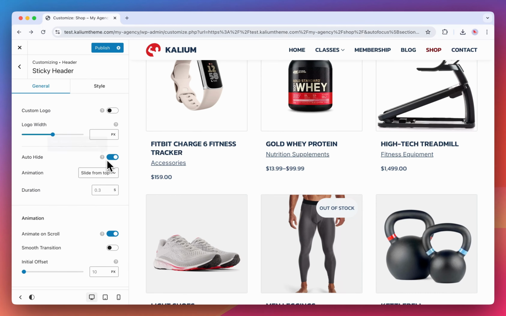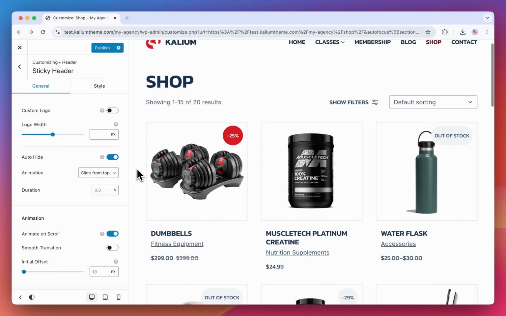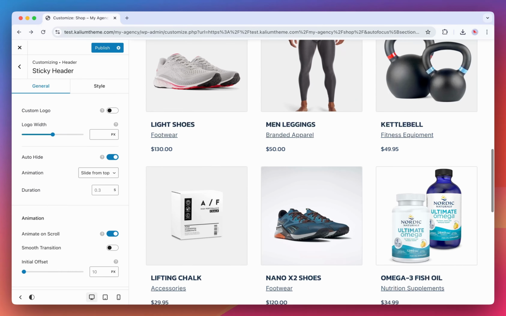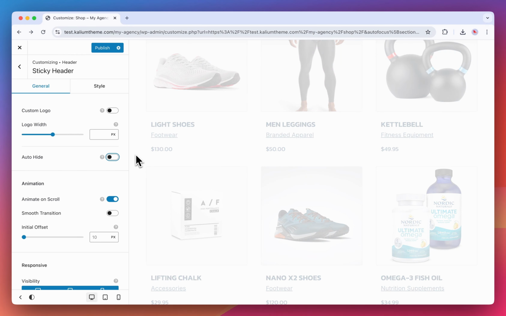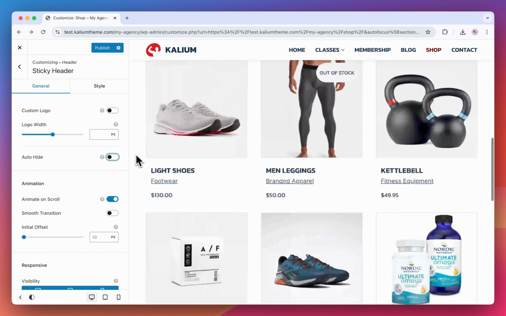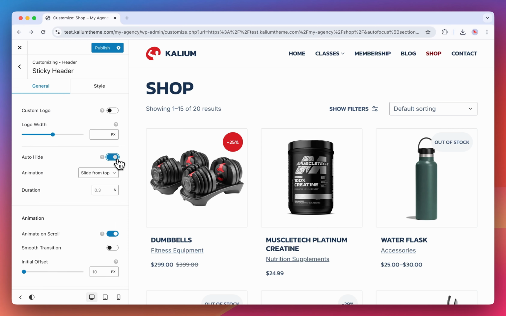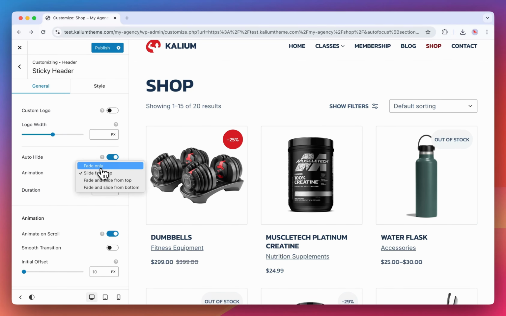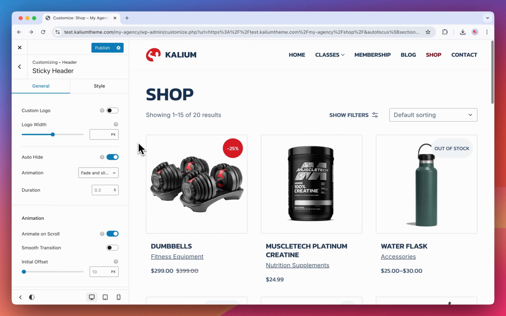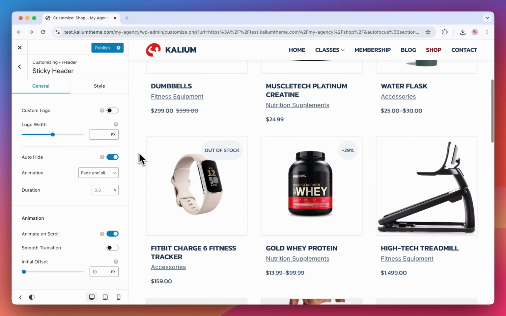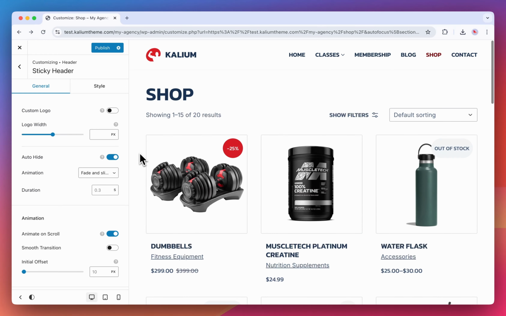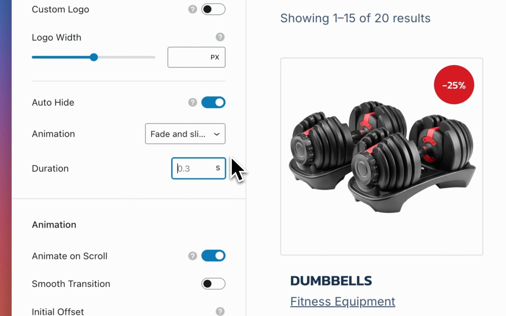The auto hide feature will hide the sticky header while scrolling downward and reveal it when scrolling back up. This functionality prevents the header from being constantly visible and helps maintain a cleaner appearance. In the animation settings, different animation types for the sticky header are available. You can also set the duration for the animation. Let's choose 1 second to observe its effect.